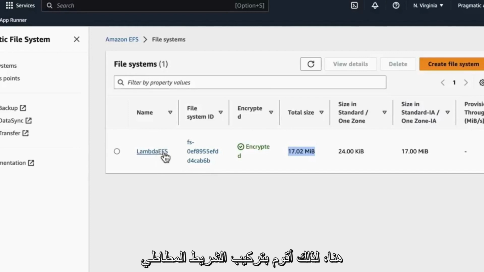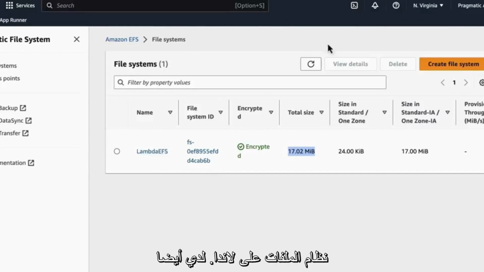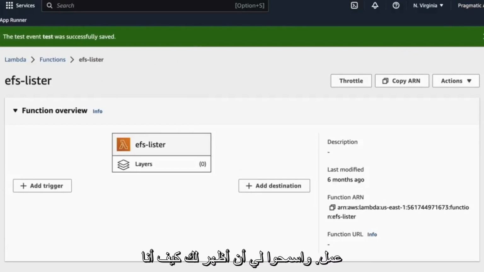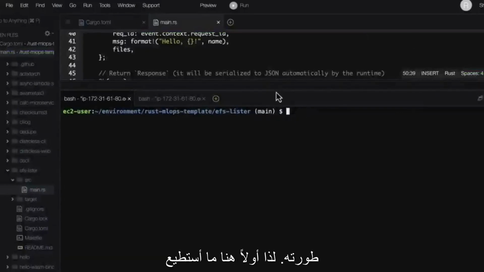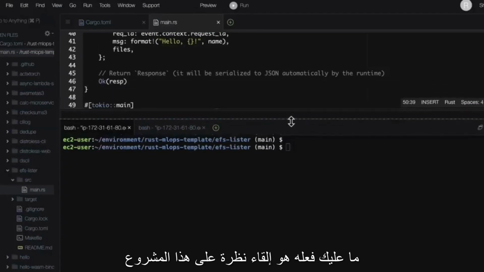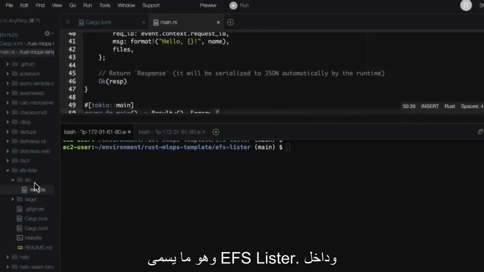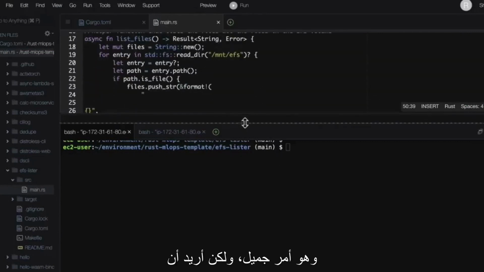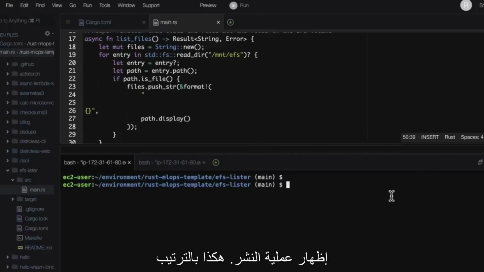So I'm mounting the Elastic File System on Lambda. I also have a Lambda already running here that's working. And let me show you how I developed it. So first up here, what I can do is take a look at this project, which is called EFS Lister. And inside of here, this is where all my code lives, which is nice. But I want to show the deployment process.